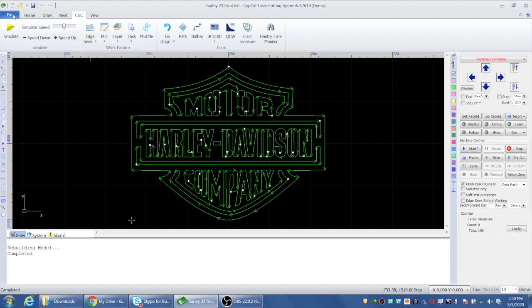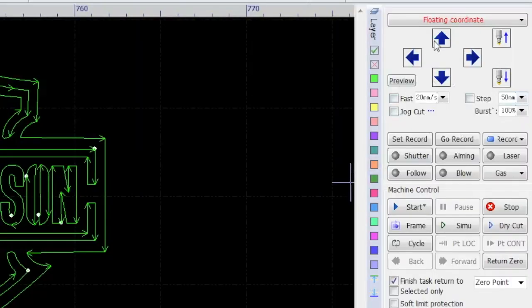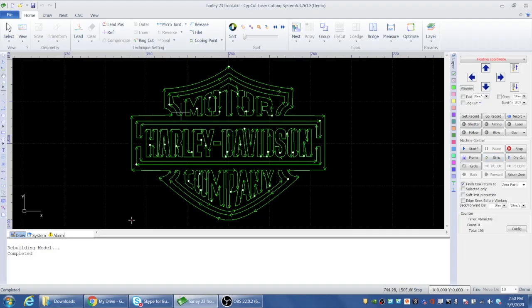This is the Cypcut interface when you boot up the machine, and the version of Cypcut that you're using may look a little bit different than this depending on the machine. There may be some controls over here on the right side that look a little different. But in general, things should be laid out very similarly. So this first video in the series is going to walk you through just the basic layout of the interface.